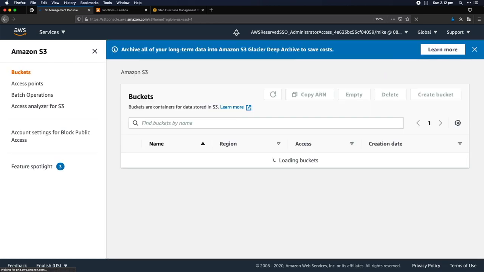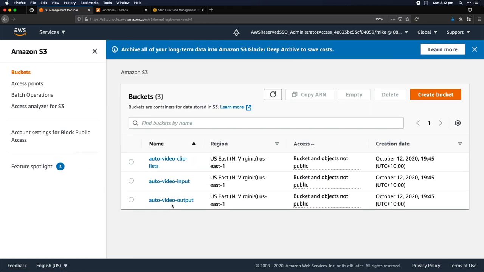Now in here we should find three buckets. There we go. So we have an input bucket, an output bucket, and we also have this bucket here, which is a clip lists bucket. This is essentially where the edit decision list gets stored. So we've got three buckets ready to go. Now the input bucket has an event configured on it so that whenever anybody puts a video, or an object, into this folder, it will trigger a Lambda function.